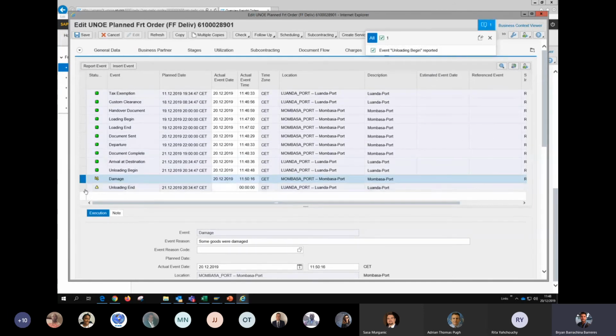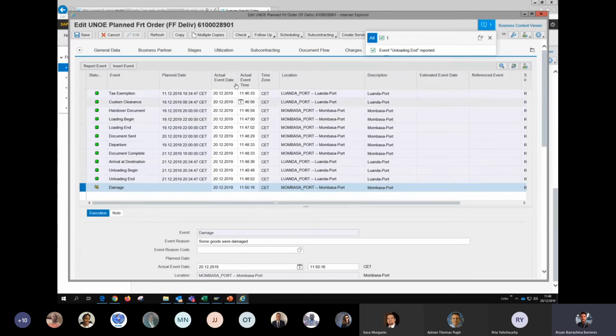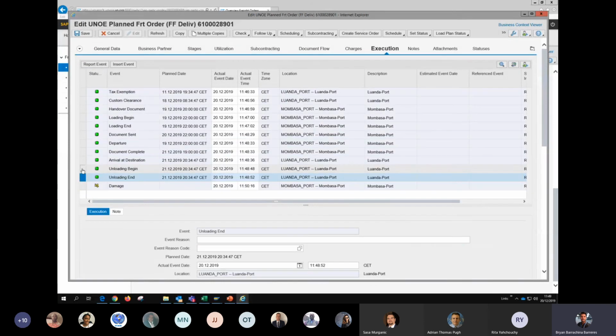I just want to finish up the event submissions for all of the freight orders, so we know that everything has been submitted and everything is fine. Again, remember, you can add comments to each one of these events. I only added one for damage, nothing else. You see that when you're done submitting events, they're all submitted in chronological order.